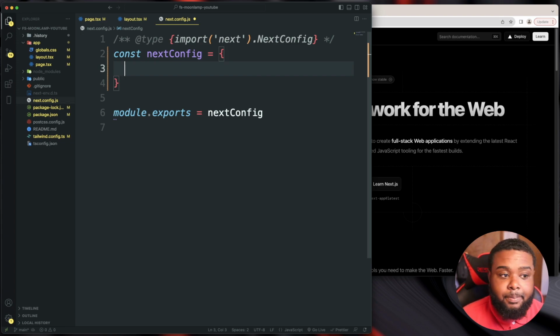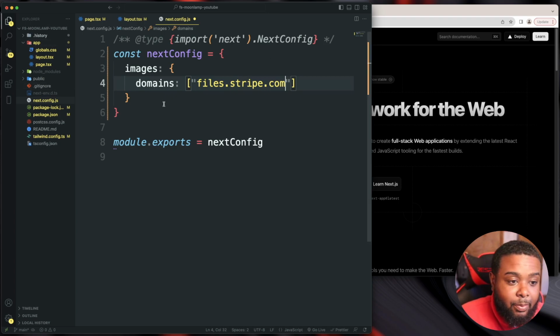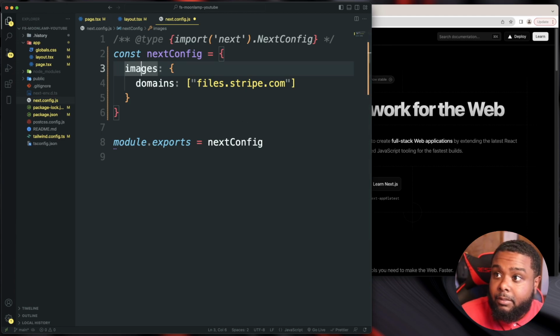So inside of here, are we using the app? Okay, got it. All right, so next config, we're gonna do images like that, and then in here we're gonna do domains, and in here this is where you add your domains. So we're gonna add files.stripe.com. So all the files from Stripe, we get to use the images from those. All right, so that's that, and we can close out the config.